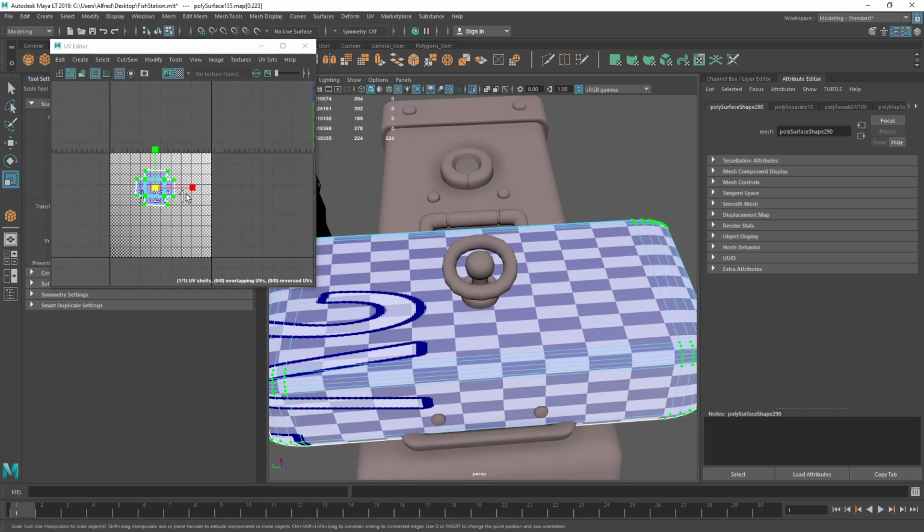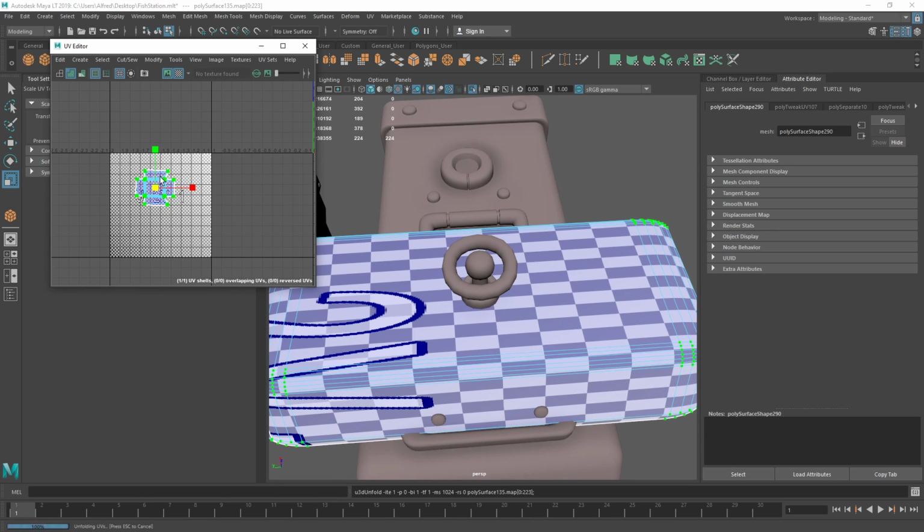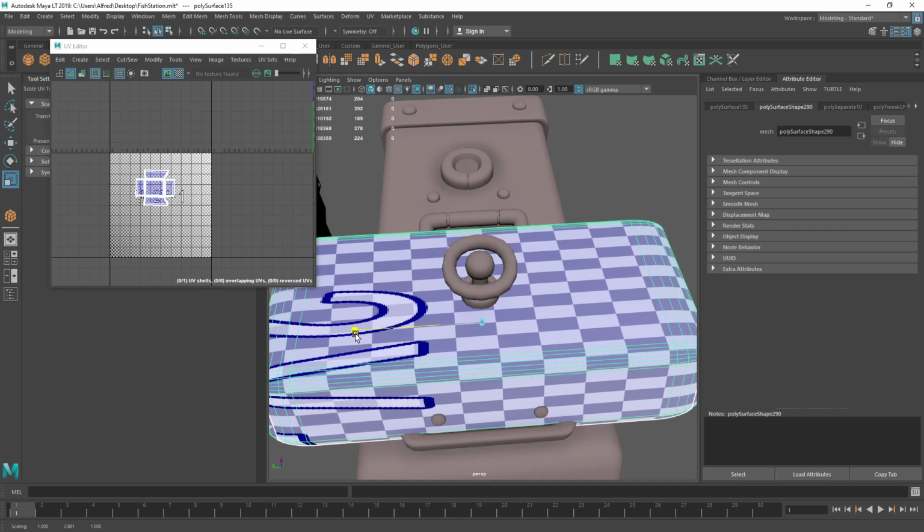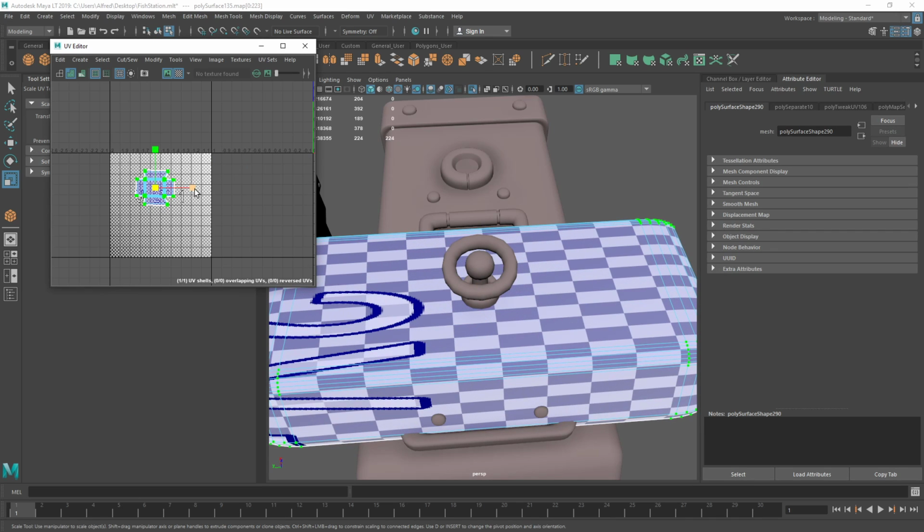So this is obviously very stretchy. If I went to unwrap, nothing will happen. To fix this, I shouldn't have done that so much just in case. Okay, cool. To fix this, so again, roll U, nothing.